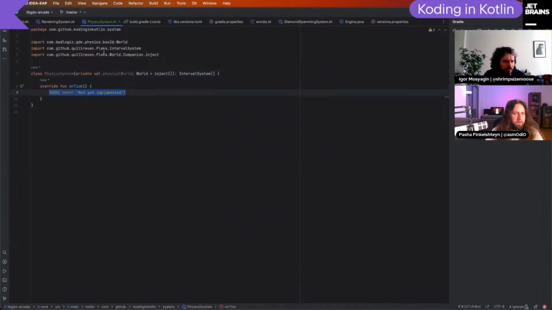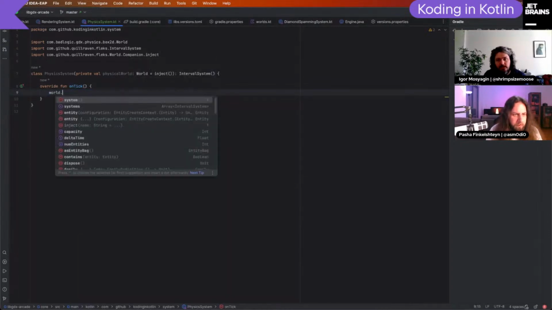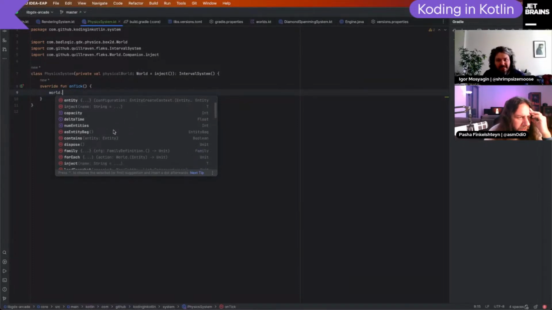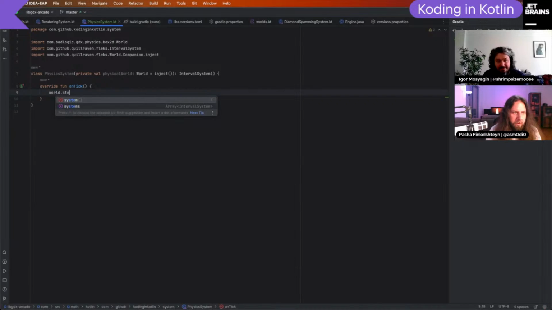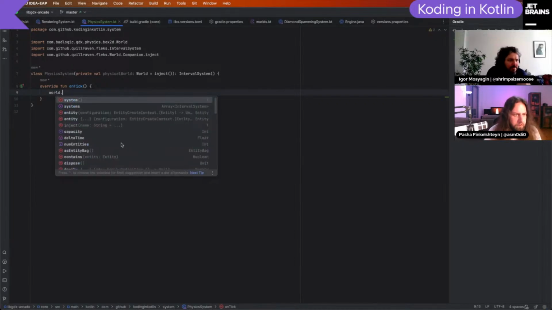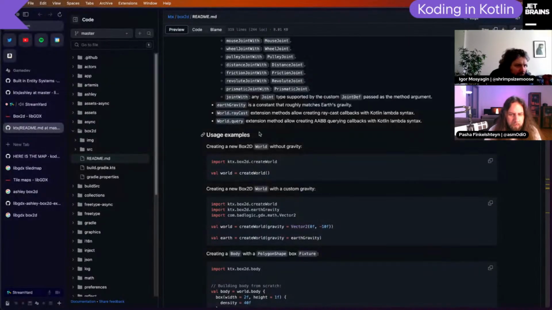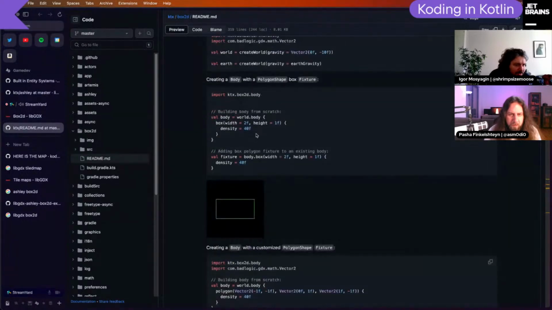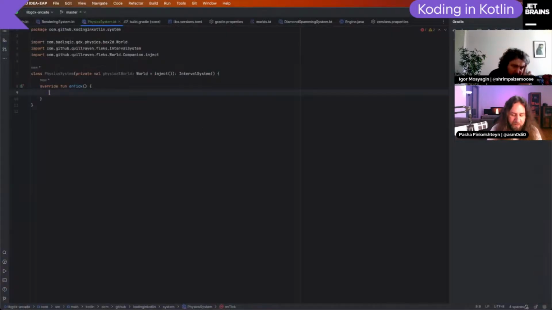Okay, we should implement something on tick. Probably it will be world. World update. No, it was something else. World step. Step, correct? No. But you name it physical world, not just world. I see. Yep. Right now it makes sense.